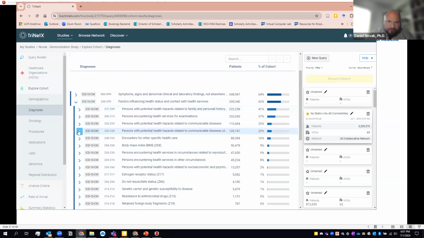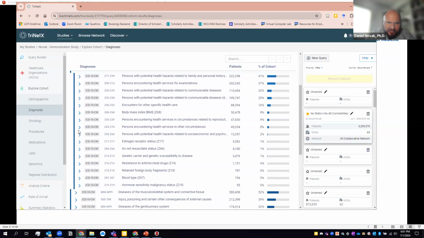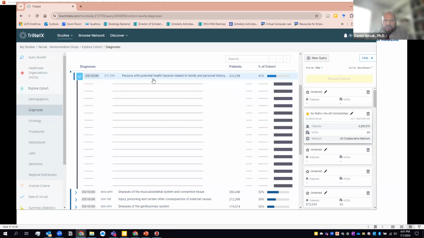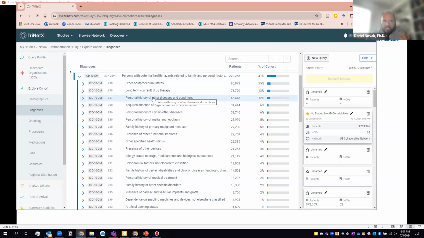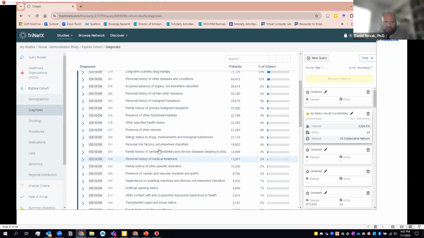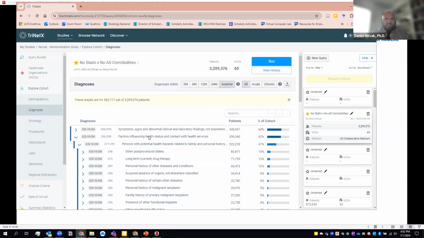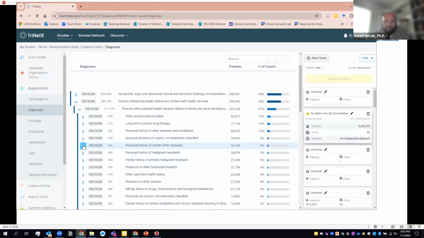So let me just see if I can find it here. It's in one of these categories. There's an option that says family history. Oh, here we go. Persons with potential health hazards related to family and personal history. So if they ever say to their doctor that they either personally or have a family history of, for example, cancer, here's your family history of primary malignant neoplasm, family history of certain disabilities and chronic diseases or things that lead to disease, personal history of medical treatment, all those things are listed in there. So if you have a project where you want to include or exclude people who have a personal history of a disease, that's entirely possible to do.